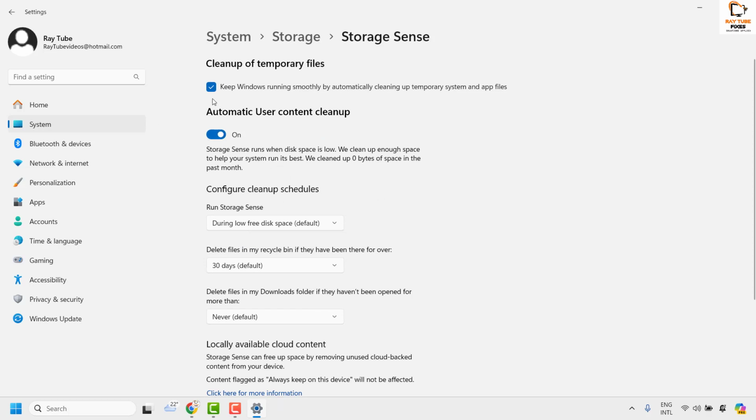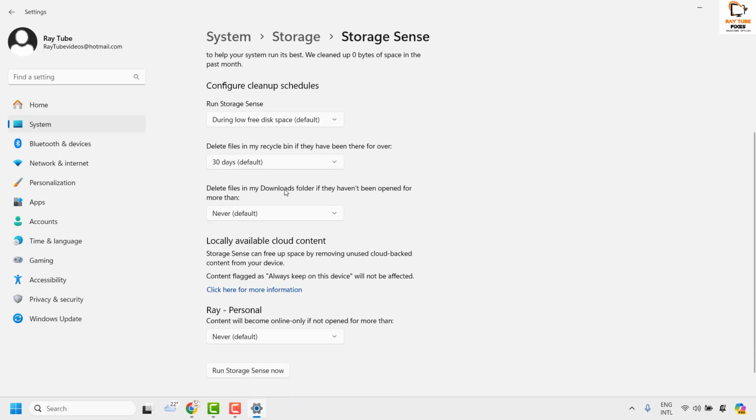Under this section, also make sure Keep Windows running smoothly by automatically cleaning up the temporary system and app files is selected, and also turn on the automatic user content cleanup. Make sure this option has been turned on. As you scroll down, you can also configure your cleanup schedules. So you can decide when to run Storage Sense on your computer.